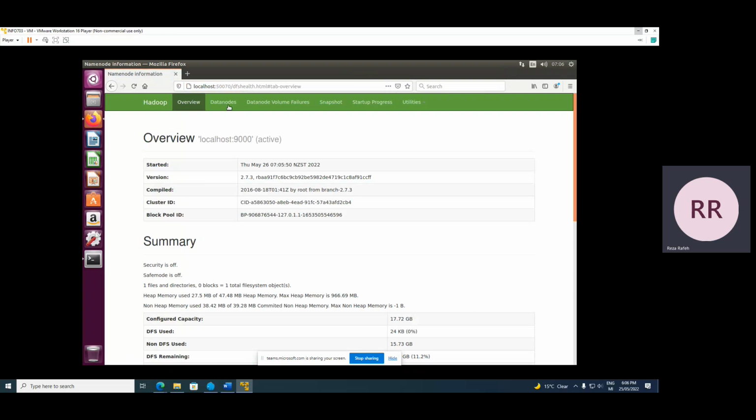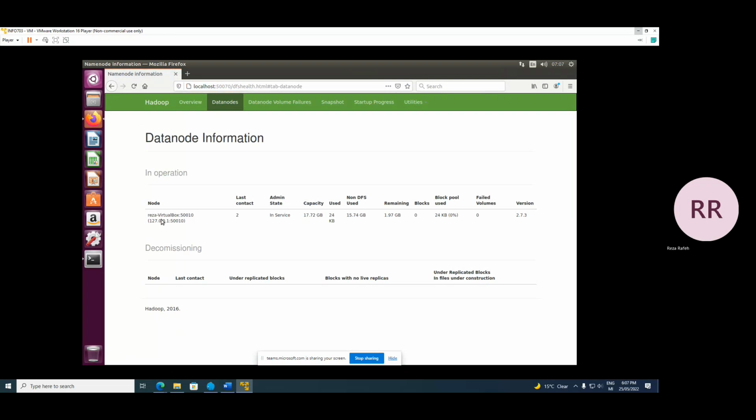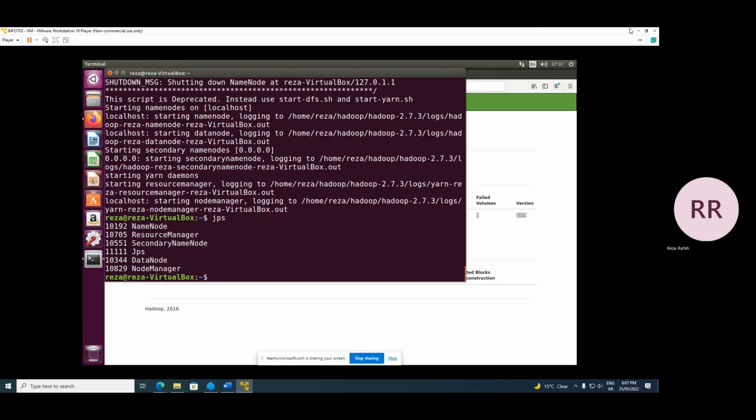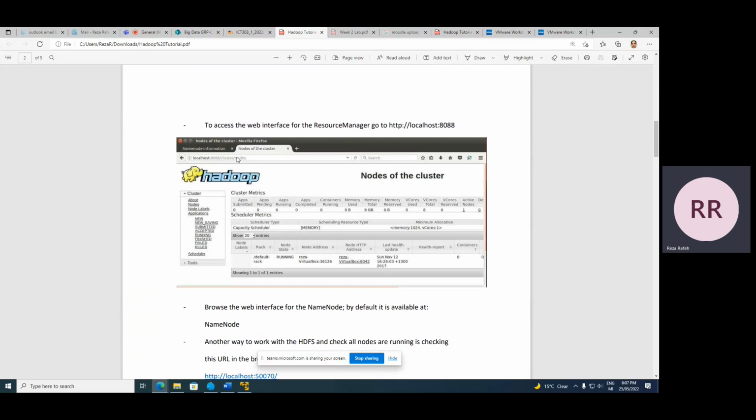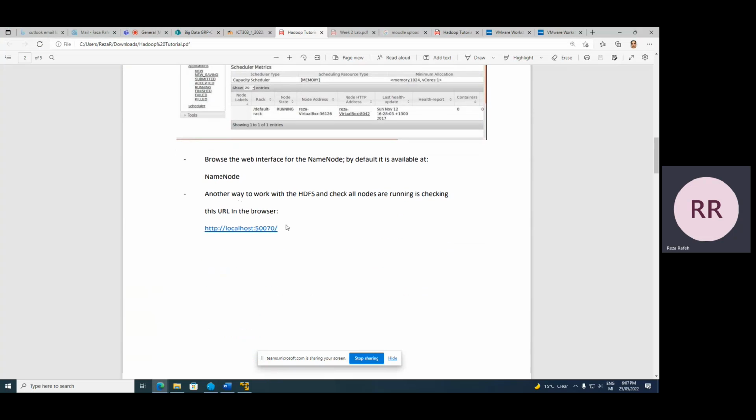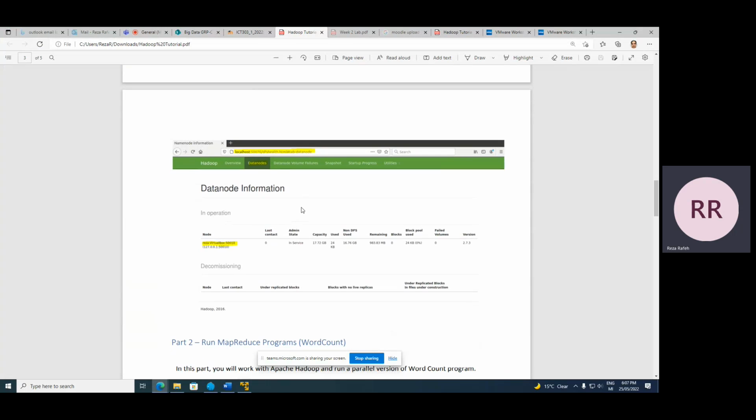If you go to data nodes and see something like that, it seems that the data node is running on this machine. Again, that's good news. Now let's go back to the terminal. So far, so good. So localhost 8088 is one way, and localhost 50070, you can check that Hadoop is running. I prefer this one because later, through these utilities, I can work with the file system in Hadoop.